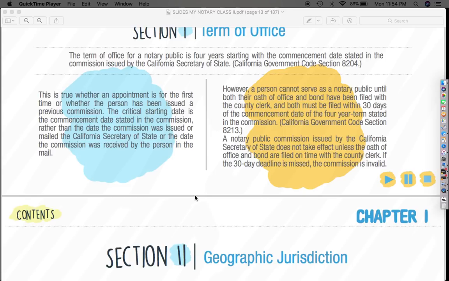So basically, when you receive your commission in the mail, after you complete the total application process, you complete this course, you fill out the application, you take your exam, do the background check. Once you do all of that and all that goes well, you're actually going to receive a package from the Secretary of State containing your commission. And this commission will say, for example, it commences April 8th, 2018. So from April 8th, 2018, you will have 30 days to go to the county clerk with a bond.